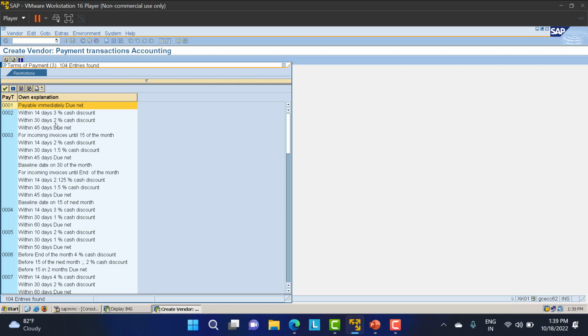And within 30 days 2% cash discount will be there, like within 30 days if you are paying all the money, then we are going to provide the 2% cash discount. If you are paying within 45 days, then you have to pay the whole amount. Like that we are giving the entire statements over here. Okay, basically we'll just go with the payable immediately due net.